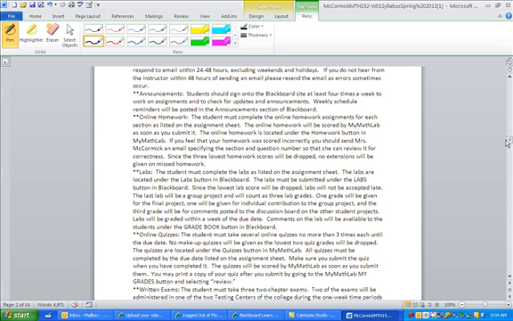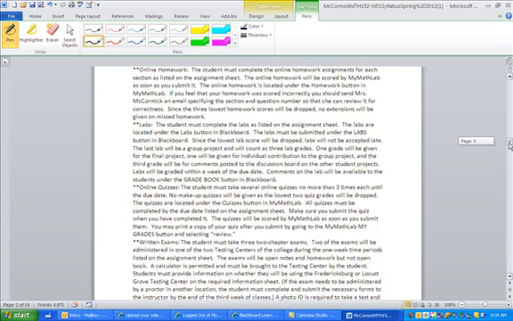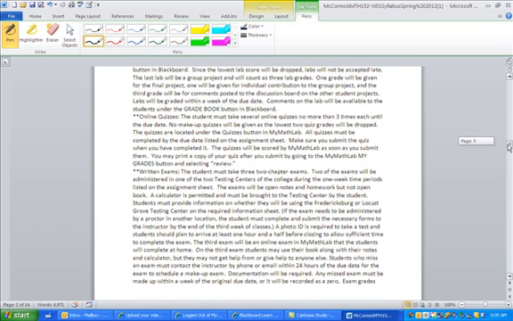They are located under the Labs button in Blackboard. The labs are submitted there. The lowest lab score will be dropped, so again, I will not be accepting labs late. The scores for those are located under the gradebook button in Blackboard. Typically, it takes me about a week to grade those.